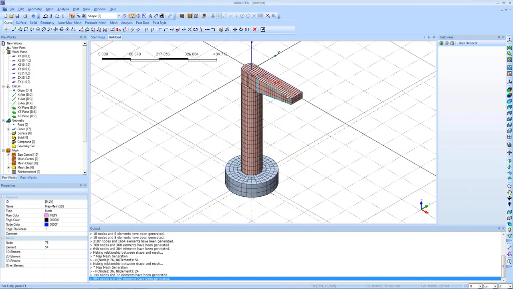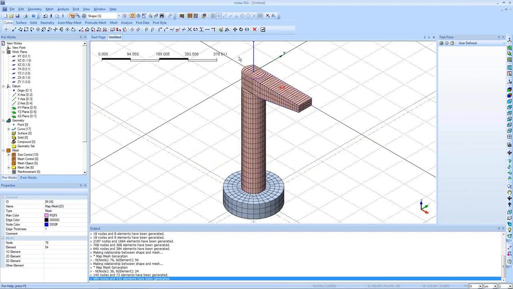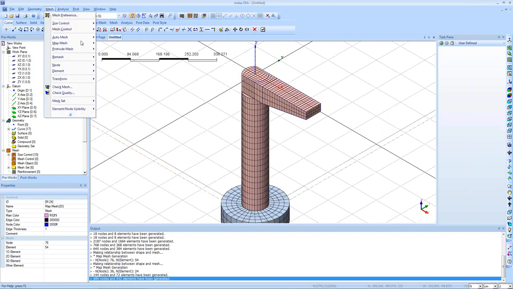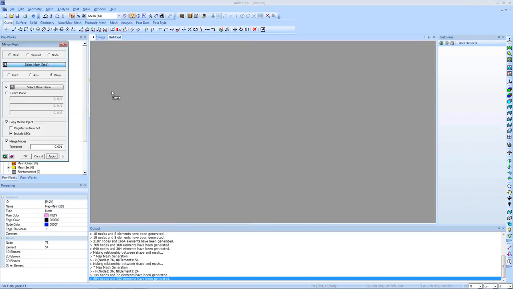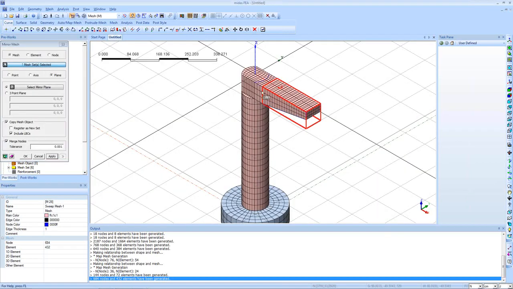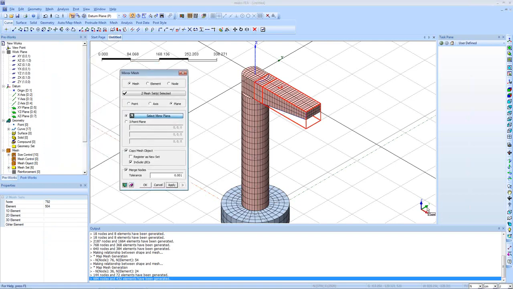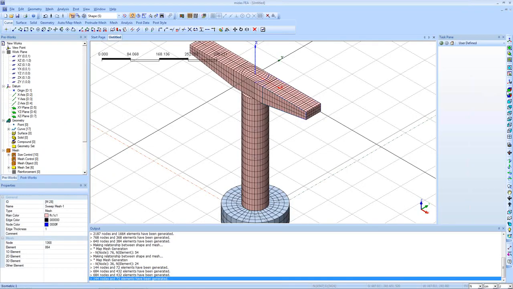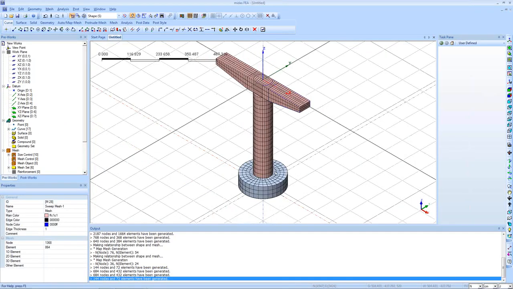Now after I have generated the right side pier cap, I can just mirror it. I can go to mesh, transform, mirror, and I can select the right side mesh sets and select the mirrored plane. The mirrored plane would be the YZ plane, so I select the YZ plane and click OK. So this is how my pier cap along with the pier is modeled.